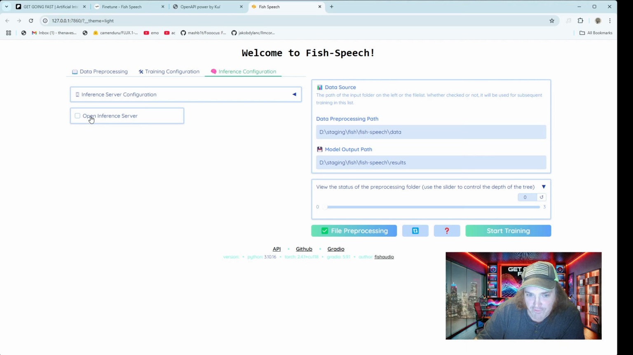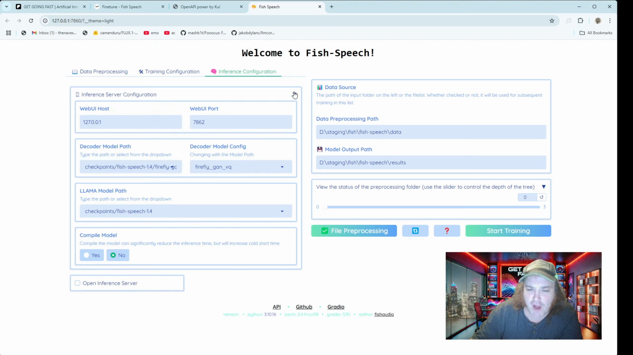And there's this button here that says open inference server. This is how we're going to open it, but we don't want to click on that just yet, okay? There's a flaw in here, and we have to change some stuff.